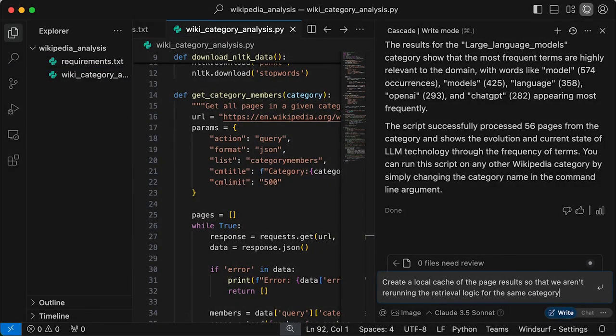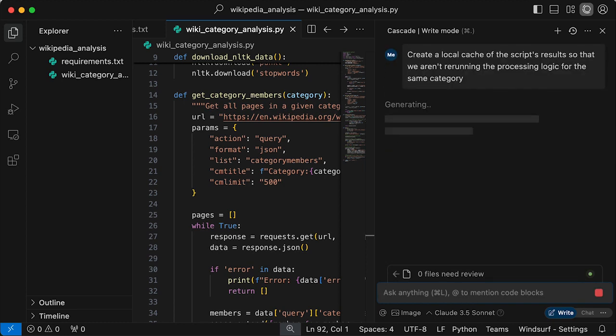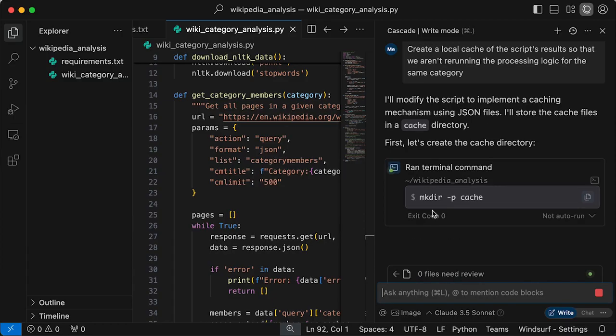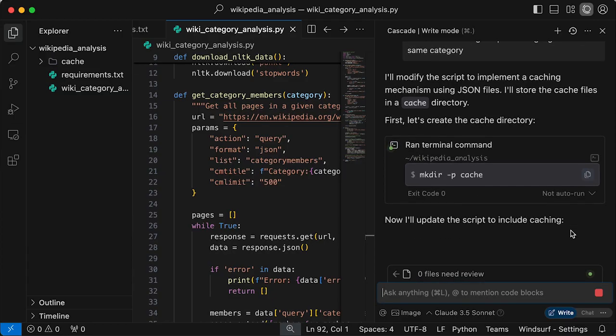And let's change this prompt a little to be more specific to what I want it to do. So now I'm very clear that I want a local cache of the script's results, and I just don't want to rerun even the processing logic again for the same category. All right, first it wants me to actually create the cache directory. That's fine.